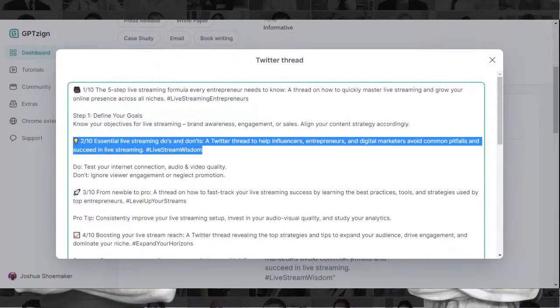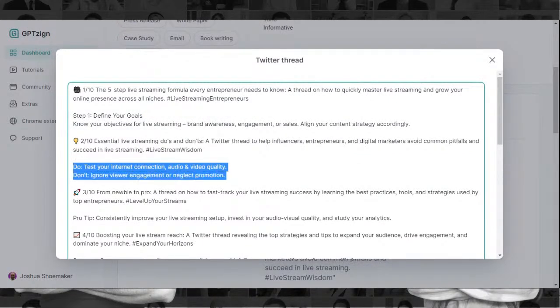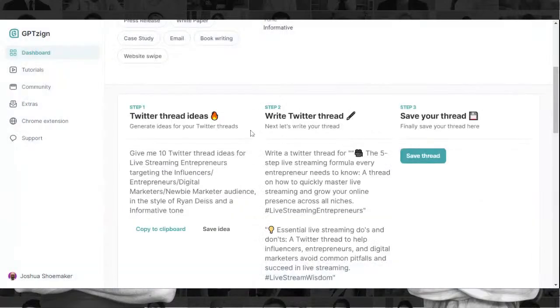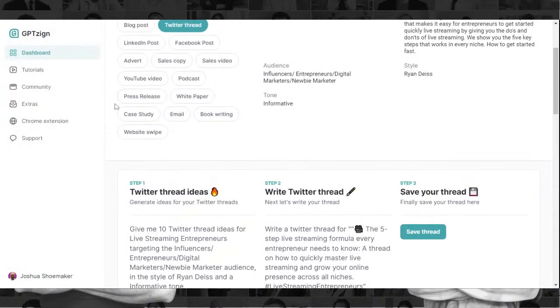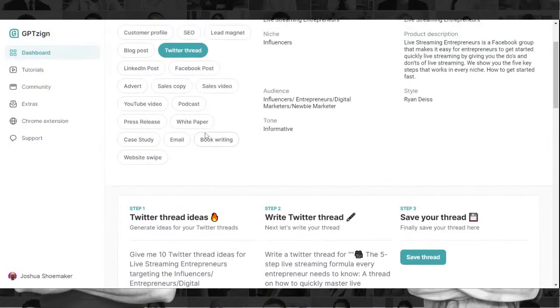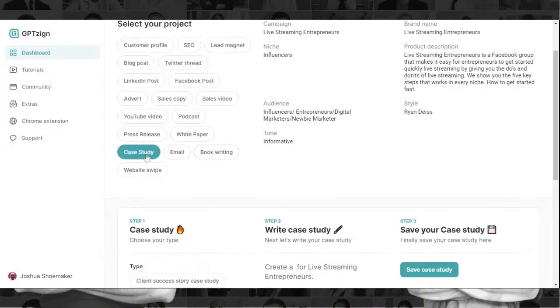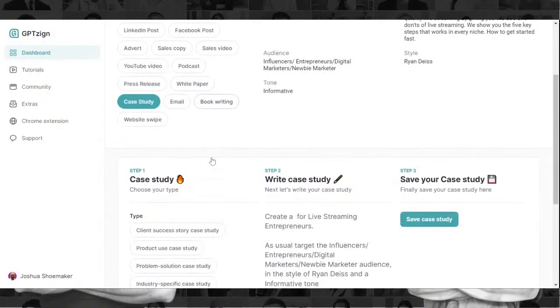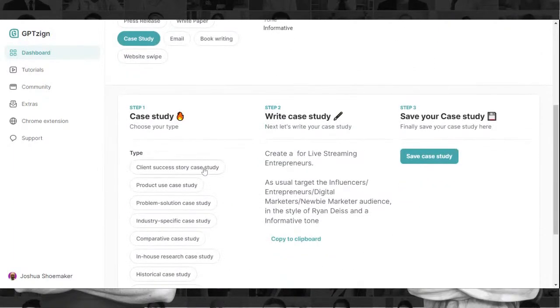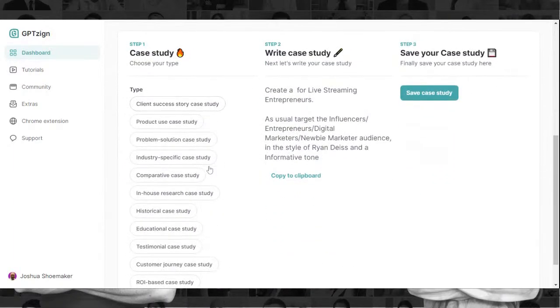It's really easy to use, and so on and so forth. So there's a Twitter thread. You can even do, let's see, maybe we did a case study. I don't know. So let's see, as a usual term.